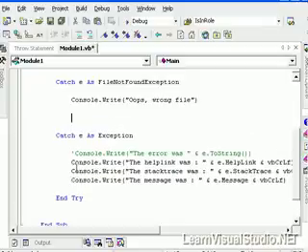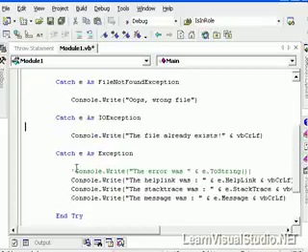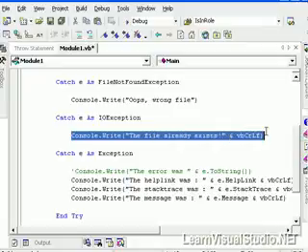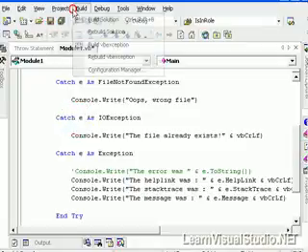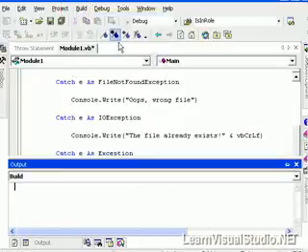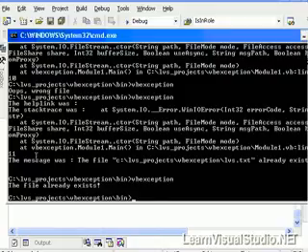I've taken the liberty of copying and pasting some code here. What I've pasted in is the catch E as FileNotFoundException. This is the specific exception that we encountered whenever we tried to execute this line of code. So we've gotten much more specific in our code about what to do if we were to encounter this specific type of exception, in which case we'll just write out, oops, wrong file. So let's go ahead and save this, build it again, and try to run it again. And notice this time that we caught that exception and intercepted it and printed out the text we wanted to print out.